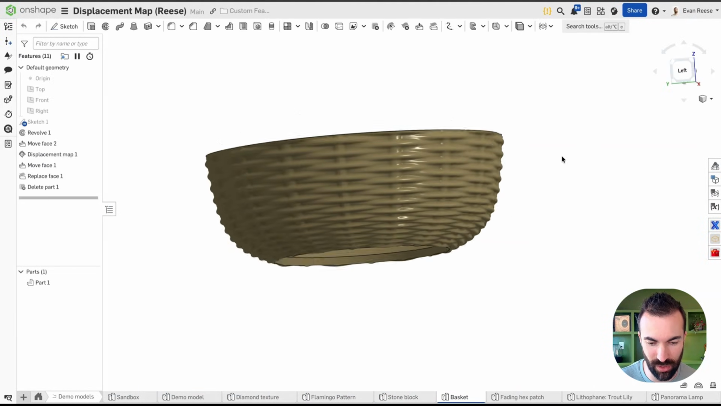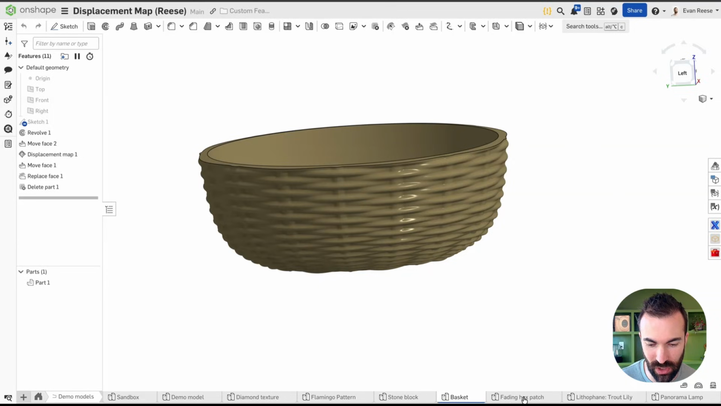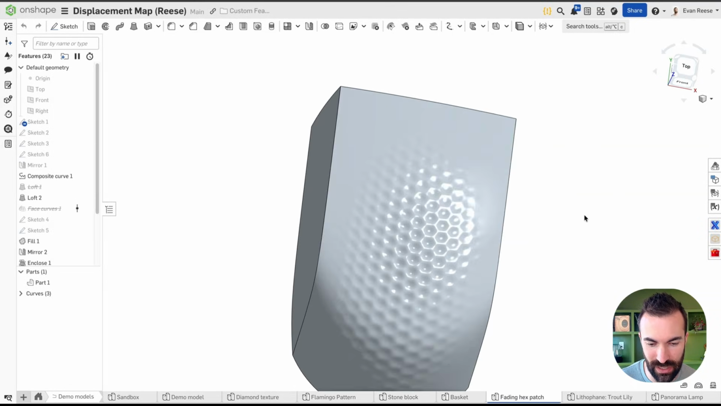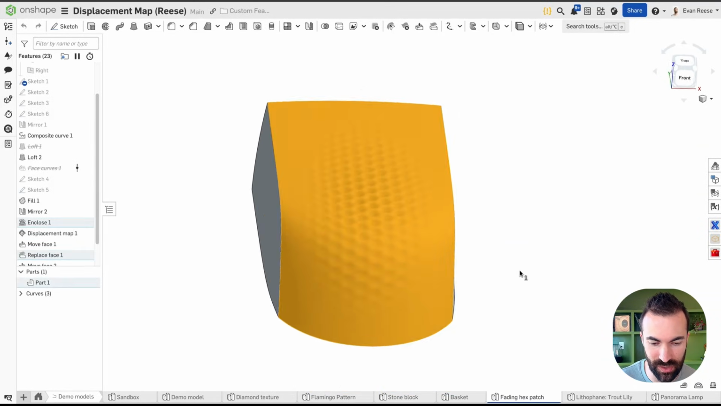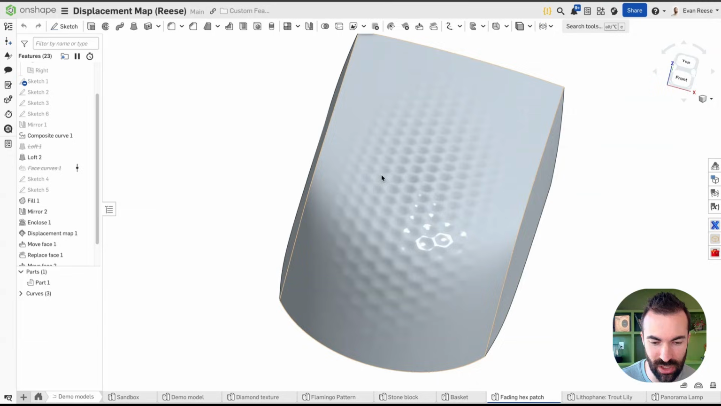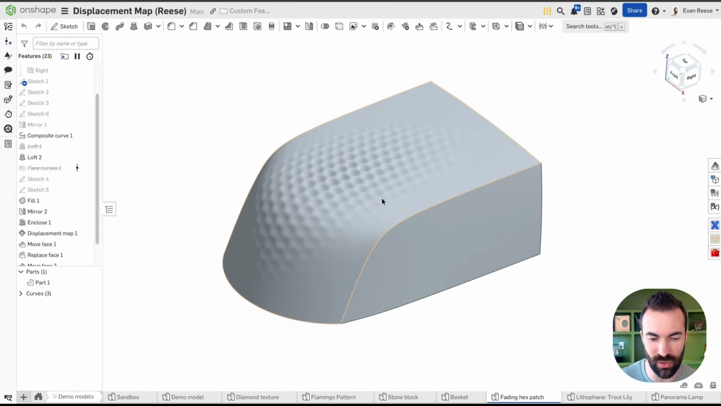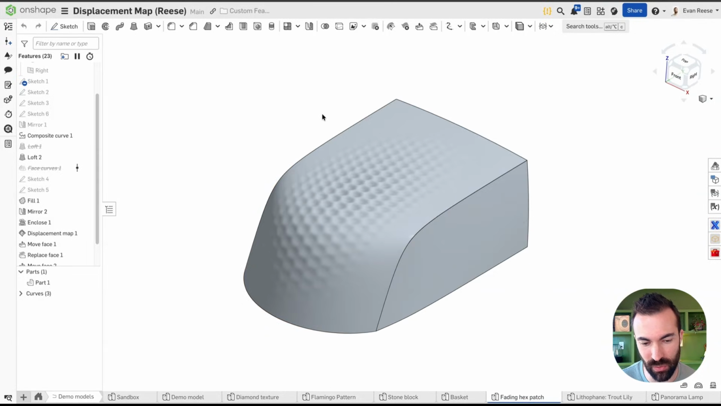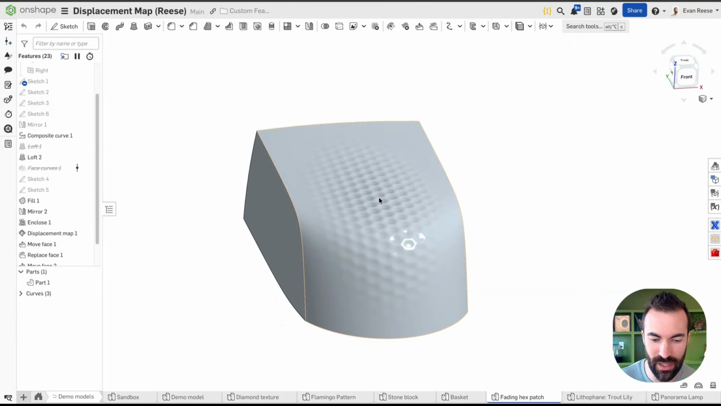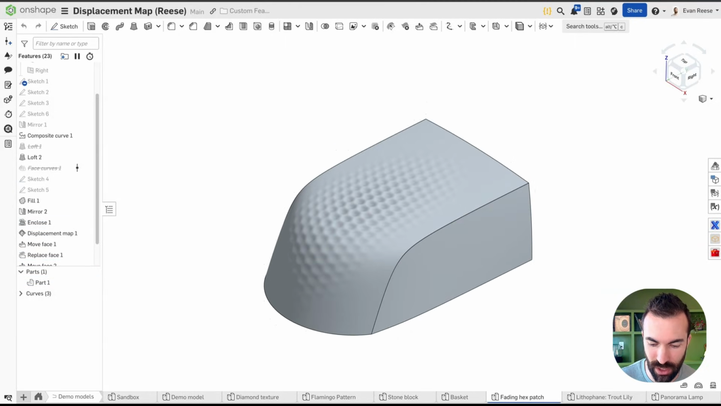Here's another example, kind of a basket weave texture. You can get these fading patterns. And again, there's just a single surface. These have no edges, but it's still kind of a macro texture. Like you wouldn't want to just use a Mold-Tech texture or something to produce this in an injection molded tool. This is a texture that probably needs to be included in the model.